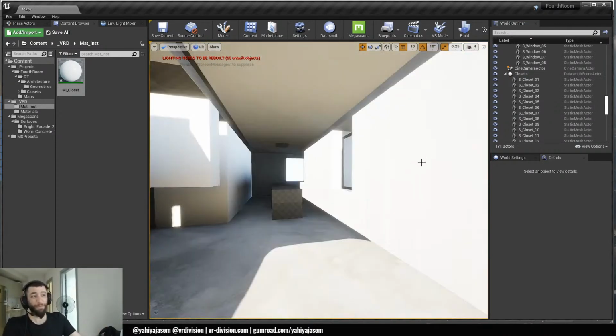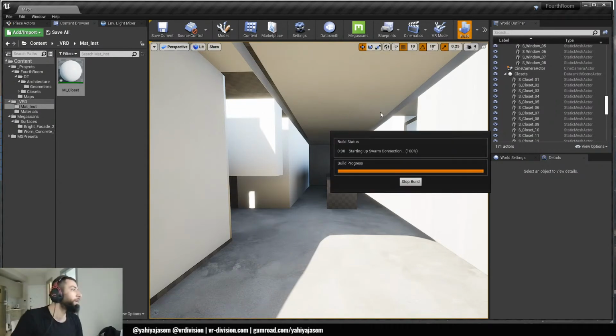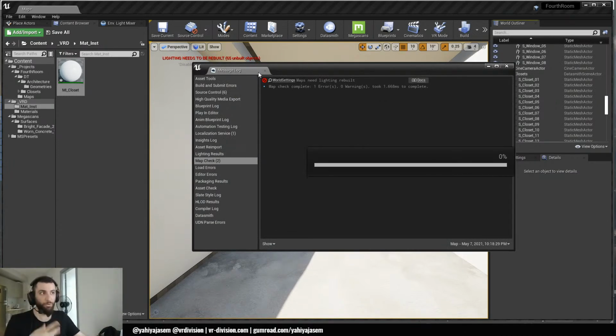And this looks like this because we need to build our lights. So let's do that real quick. Are there any questions? So far so good. Does it really make a difference? Yes, detaching your meshes like this will make so much difference.